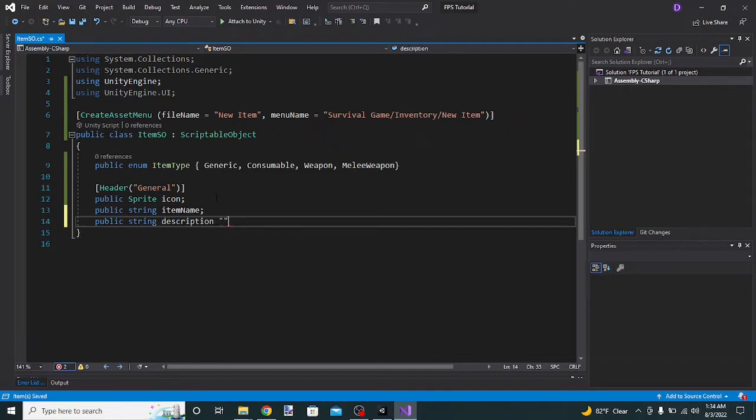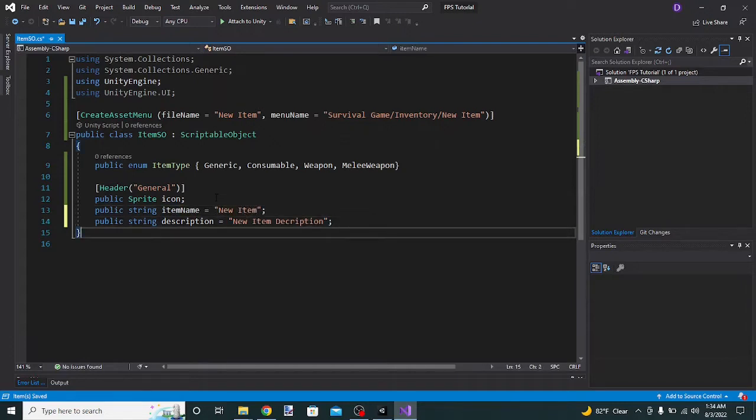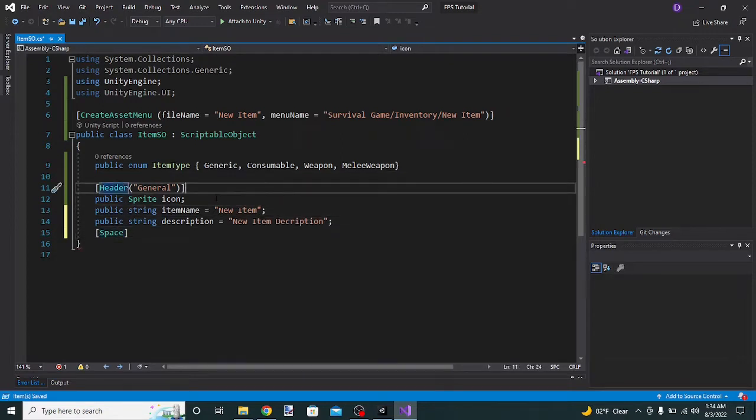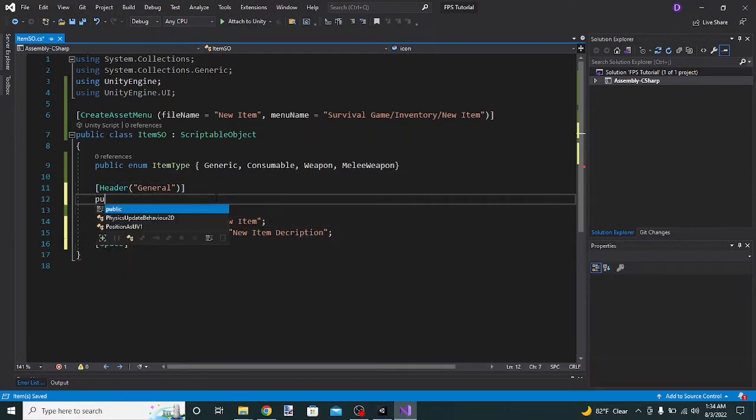I'm just going to make a default of, I don't know, new item description. And for the item name, I'm going to make it new item. You guys can put whatever default name and description you want. Then we're going to do a couple more things. So first, go all the way up here, right below general, do public item type.